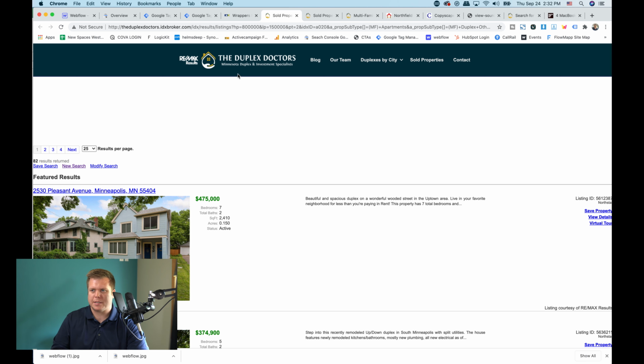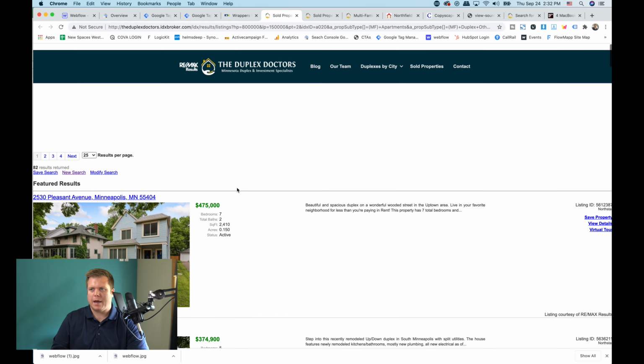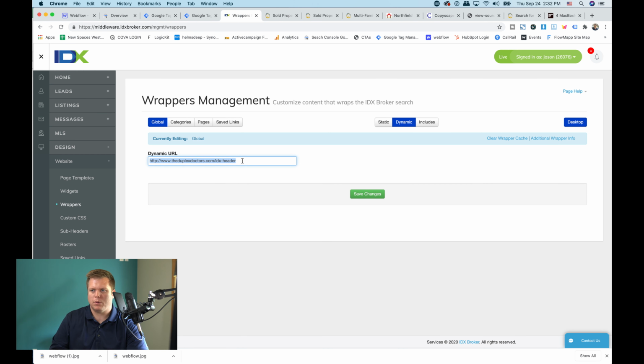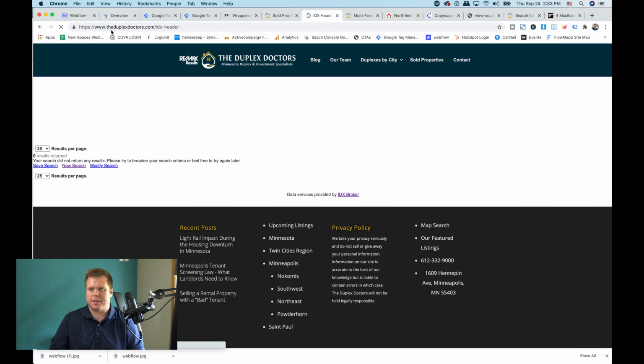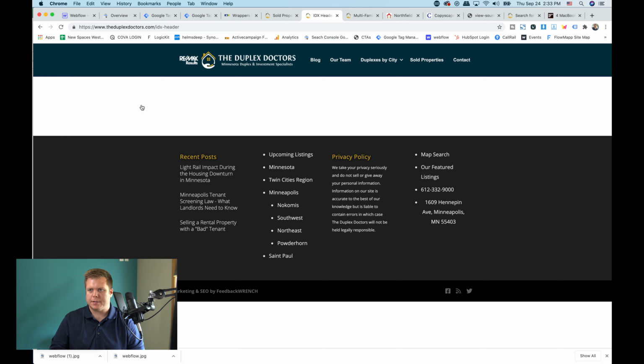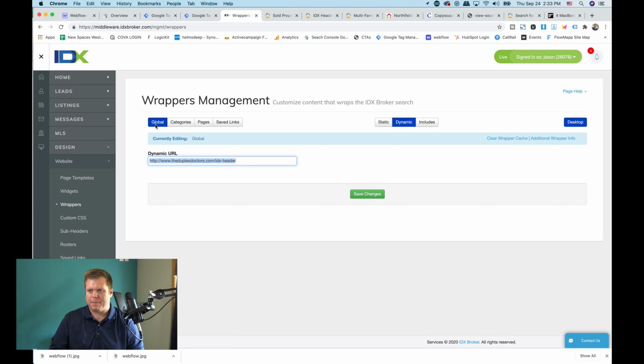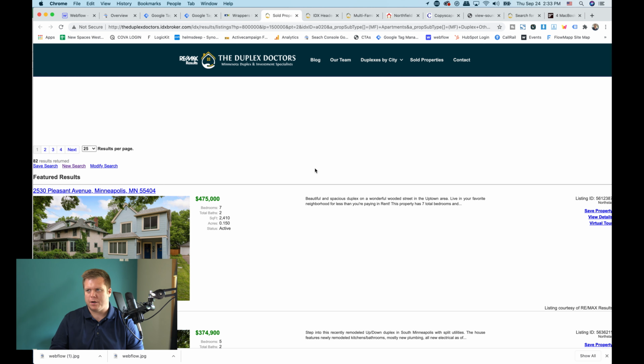duplexdoctors.idxbroker.com, this subsite needs to grab its widget or its header and footer from somewhere, and you have to actually create a little page that only has a header and only has a footer. So you'll make a page in Webflow that has a blank section, a header, and a footer. And then you will put this into the dynamic global wrapper, and then the IDX page will have the header and it will have the footer.